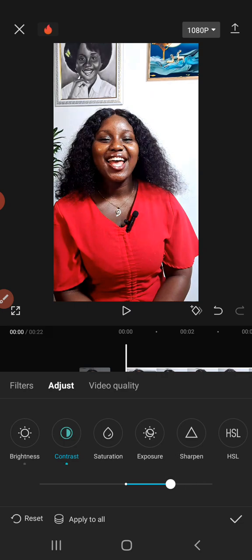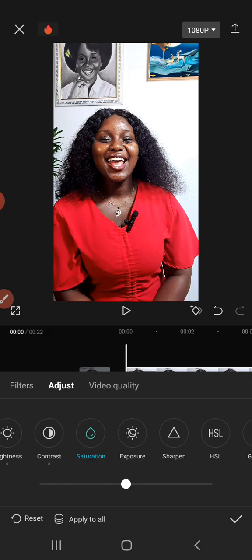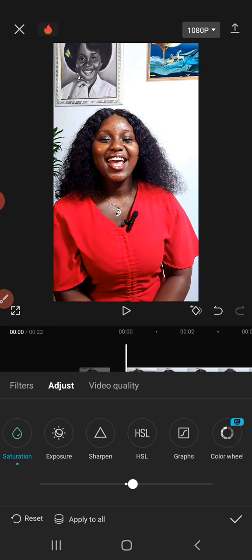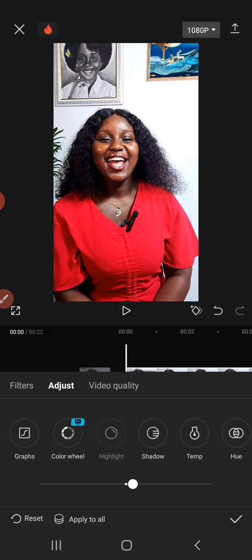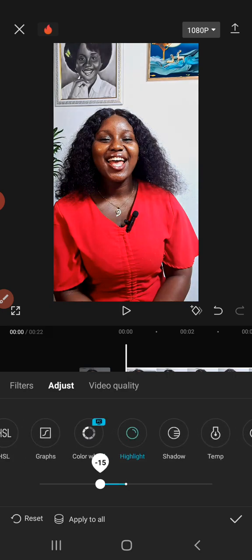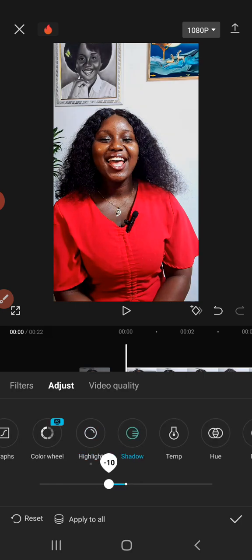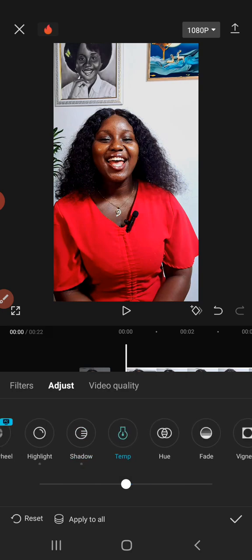Okay, then the next thing is the saturation. This time around, we won't be increasing the saturation that much so that her face will not be like red, you get. So we can just leave the saturation at 4. Then the next thing we'll be working on is the highlight. We drop the highlight to, let's say, -16. Then the shadow, we drop the shadow also to like -16. Then the temperature, to give the video this cool feeling, we reduce the temperature to like 26.